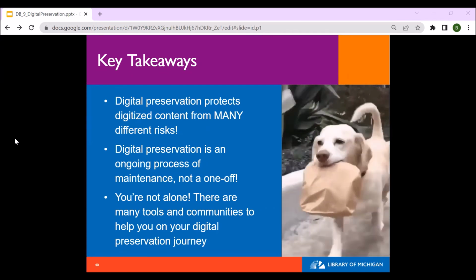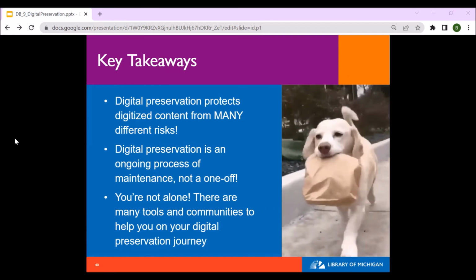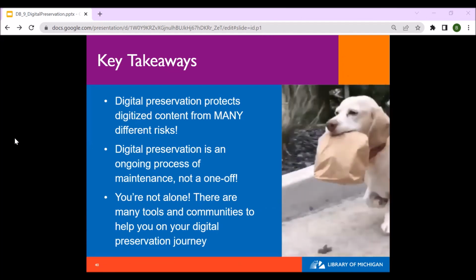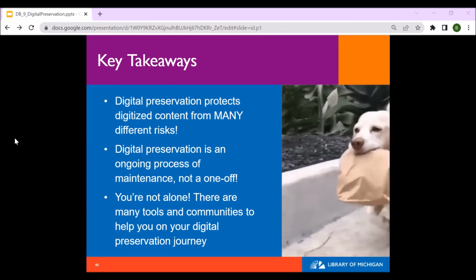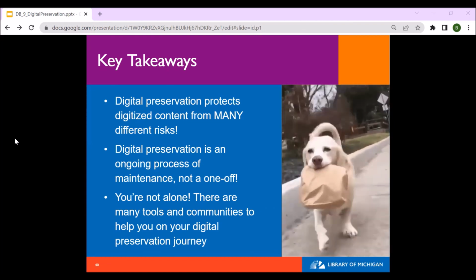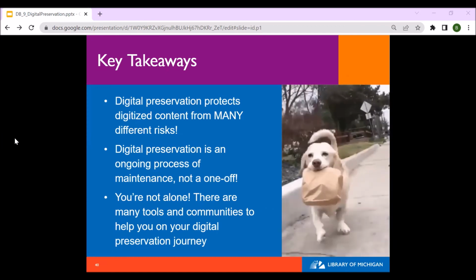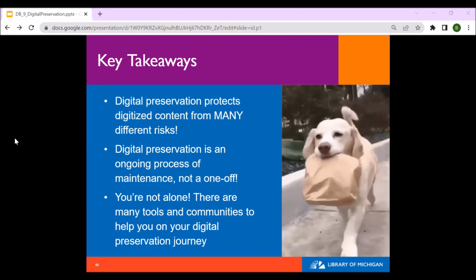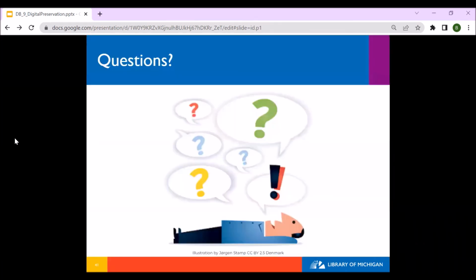And I think probably the most important thing to take away from this is that you're not alone. There are so many great tools and resources and communities out there to help with digital preservation because it is so vast and seemingly overwhelming. But there are definitely concrete steps that you can take in your collections to work towards continuing to digitally preserve your material. So I'd like to open it up to questions.